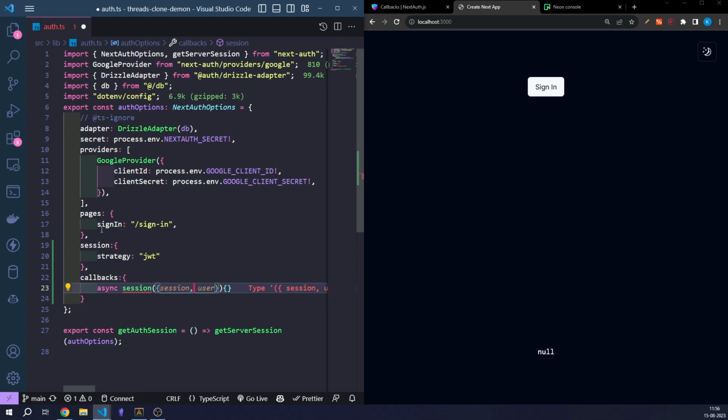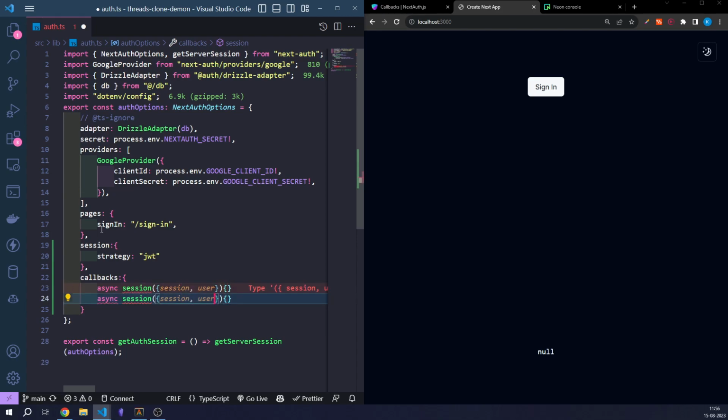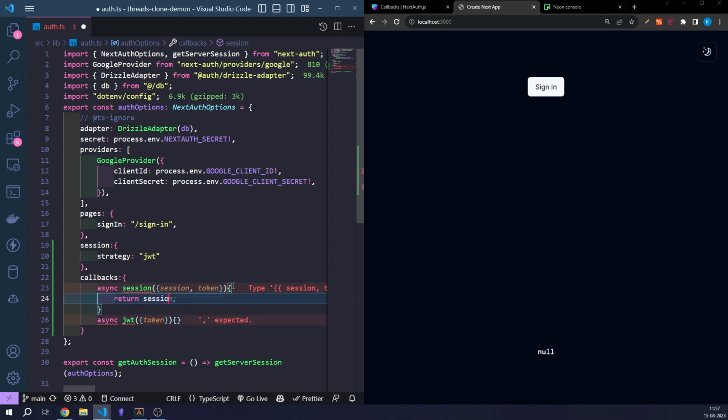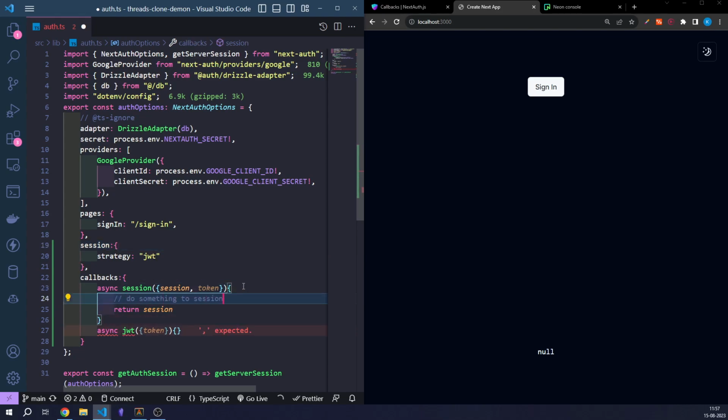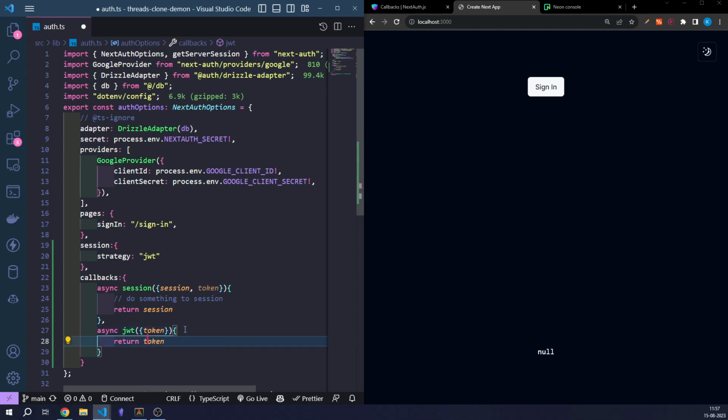The thing about each callback is that whenever we have a callback like this, JWT doesn't have a session, it has a token. In the session callback, we can do something to the session object that we will be accessing right here. So let's return it at the end of the session, and it will not cause any errors because the session callback wants us to return a session. Over here, we'll be doing something to the session. Similarly, in the JWT callback, we will return the token at the end. And before that, we can do something with the token.